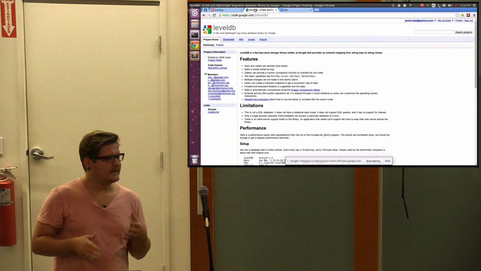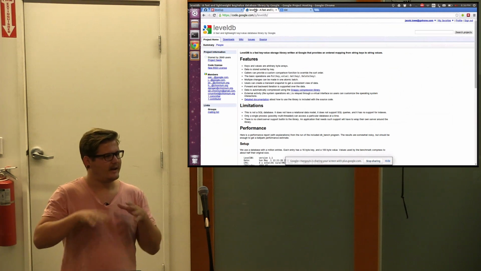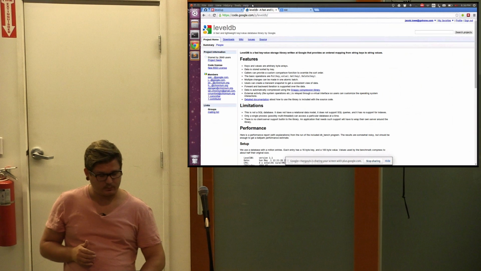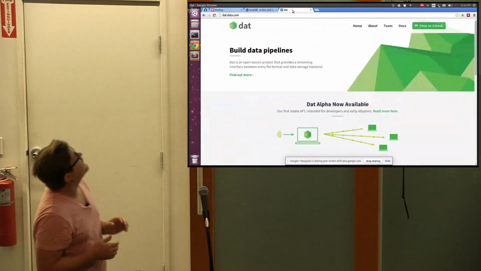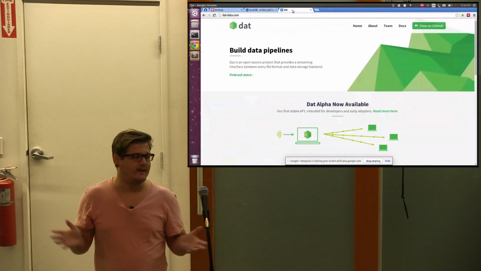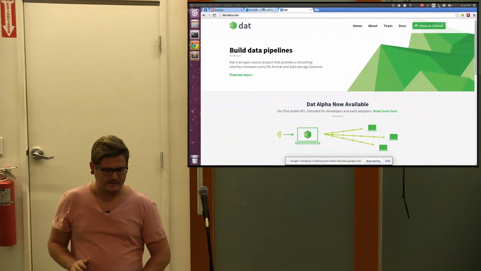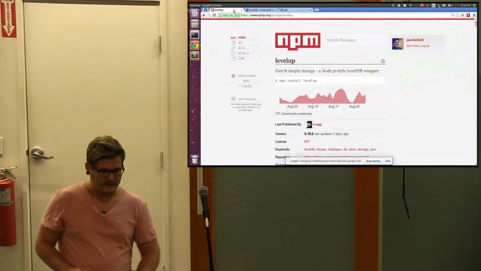It also, I think, is in MariaDB as kind of like a cache layer for their values, and also is in this really cool project called DAT, which is all about sharing information between servers and multiple databases. It uses it behind the scenes. Really cool project. I suggest checking it out.